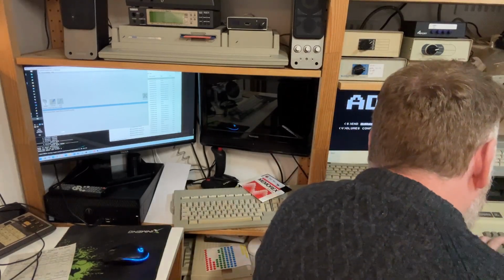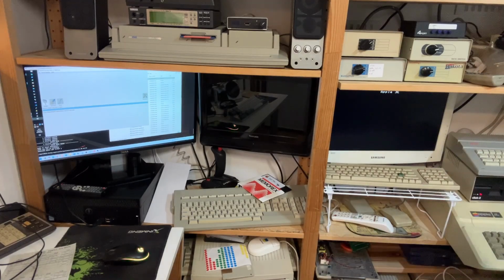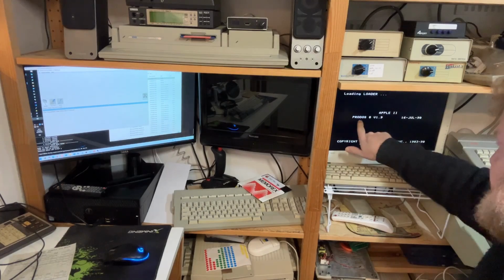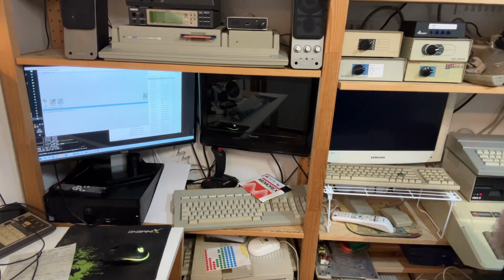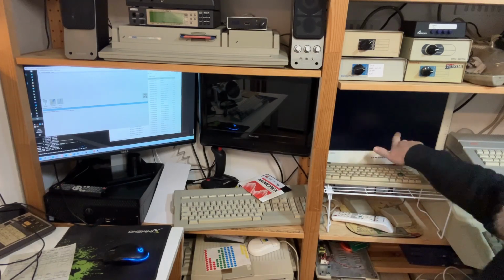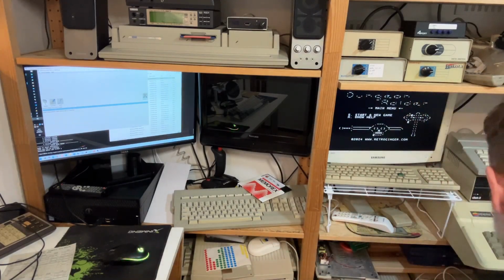But so Control Apple reset. Let's go that way so you can see that. You see that? Yeah, there we go. So it's got the ProDOS loader, which is good. There we go. Retro Ginger Dungeon Raider. Cool. Nice. Alright, so let's have a look at the help.